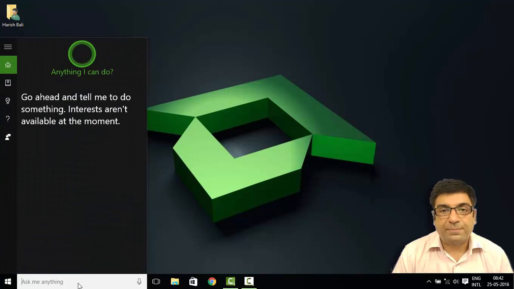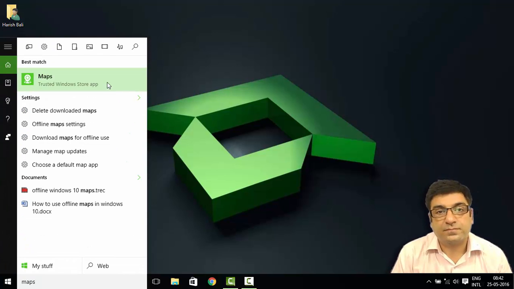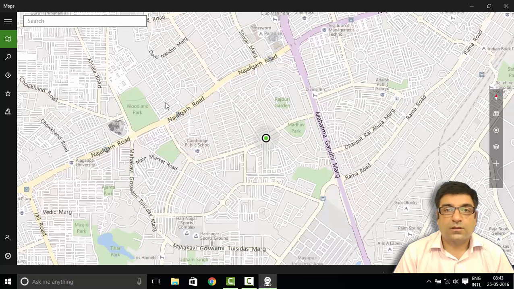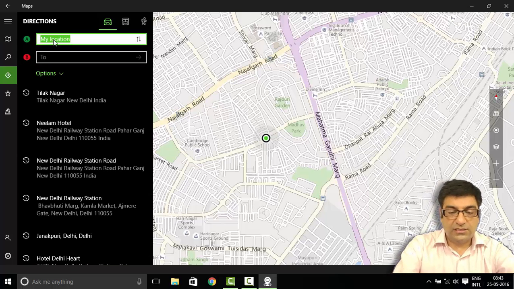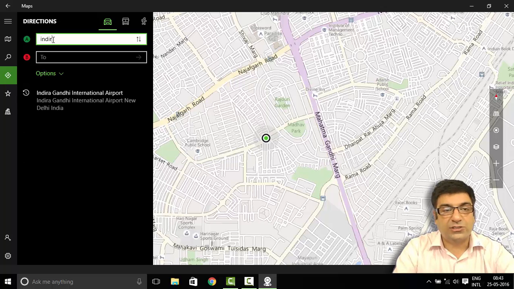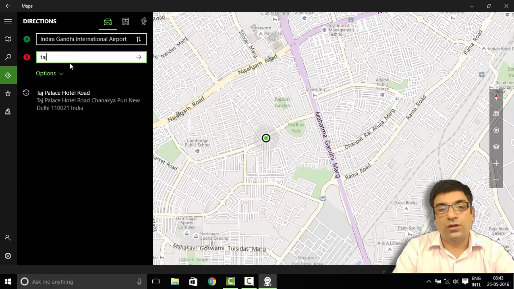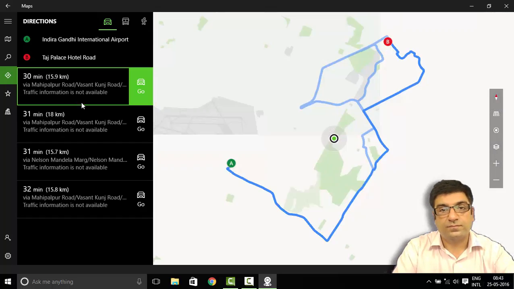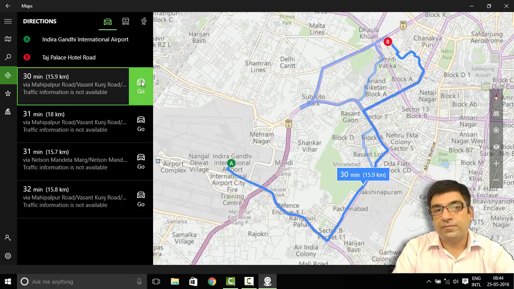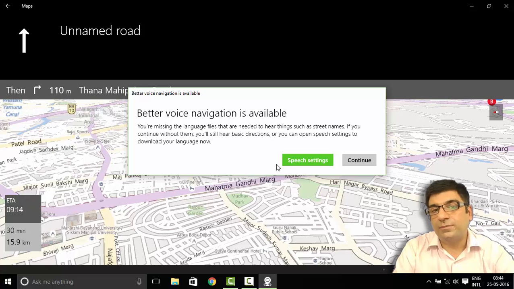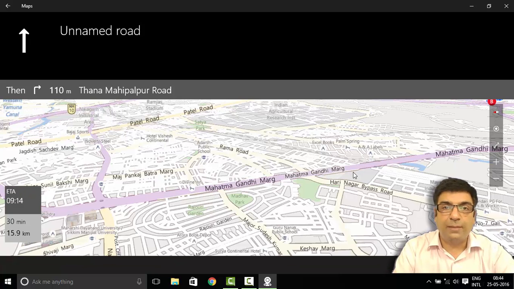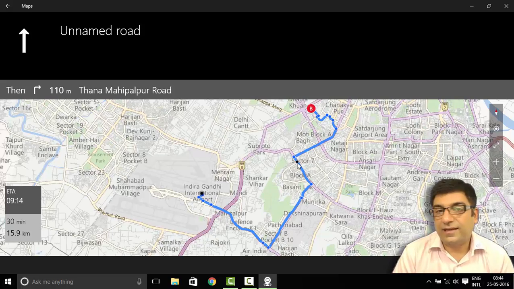On the search bar, type maps. Now to navigate direction, I'll click on directions icon. This is, let's say, my current location, Indira Gandhi International Airport, to Taj Palace Hotel. These are the few options it's showing. I can go ahead and set my speed settings the way I would like to here. Continue. Click anywhere on the map. Show route, and this is the direction.